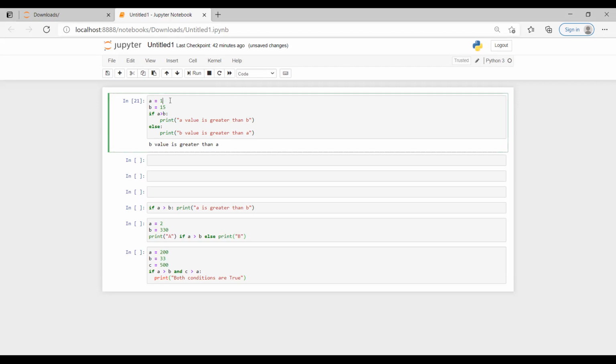Suppose I'm mentioning 18. Instead of A being 10, I'm taking 18. Before it was B value is greater than A. Now check when I'm executing it again. Now A value is greater than B. That means it went to this particular condition since it satisfied the condition. Now we know how to use if else, right?